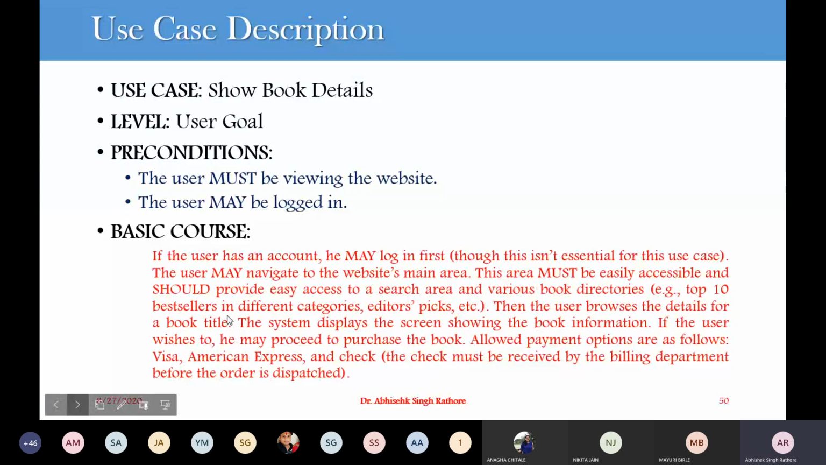This area must be easily accessible and should provide easy access to the search area. So you can find some functional as well as non-functional requirements over here. The non-functional requirement is that this area must be easily accessible and should provide easy access to the search area. So this might be a non-functional requirement.